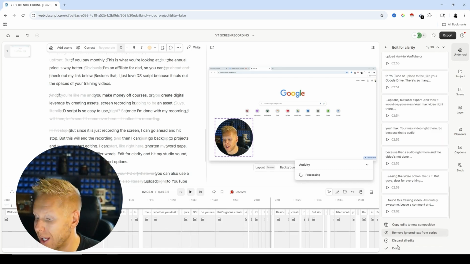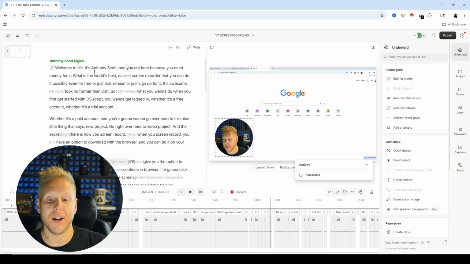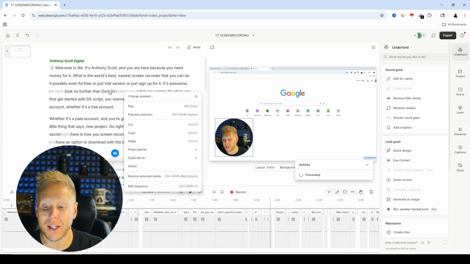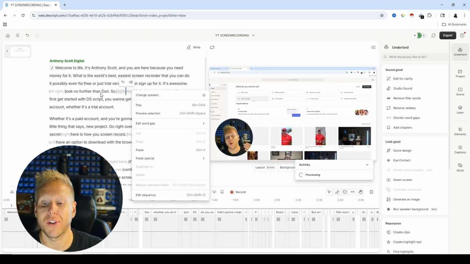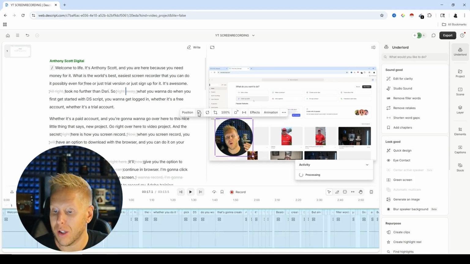I'm going to hit done, or I could hit discard all edits. I'm going to hit done. Now it's got the parts that are struck out. If I want that, I can click it and revert it. There's this undo right there that'll put those words back in your script. When it's creating like this, there's different things you can do.